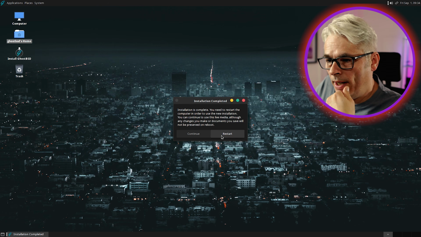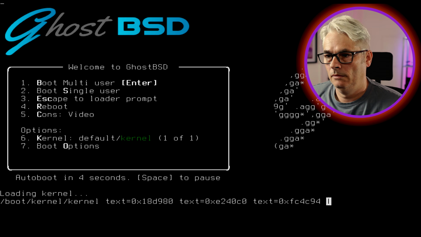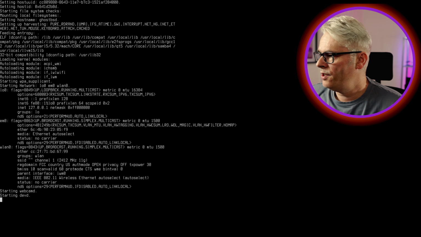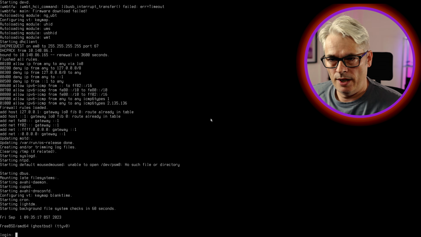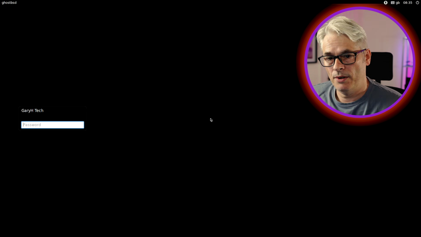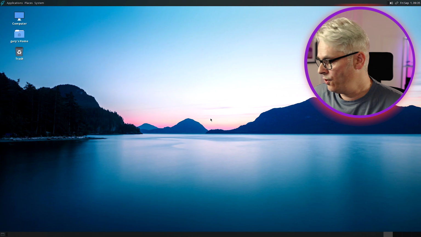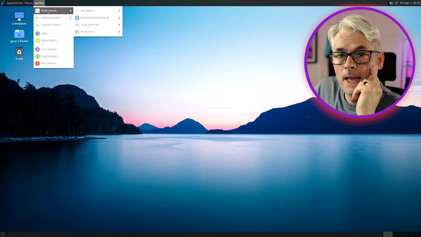Let's reboot that. Remove that USB. See what happens. Bootloader. I'm going to assume that this is based on FreeBSD 13.2? I don't know, we'll have a look. There we go. It's installed. That was painless. And let's have a look.